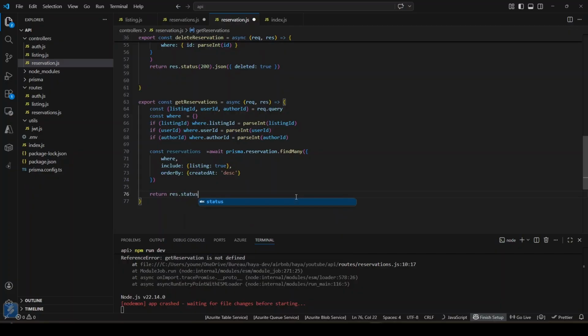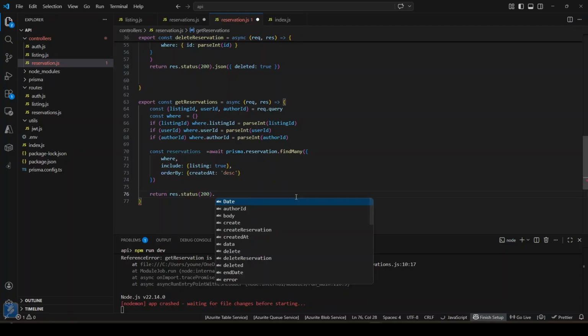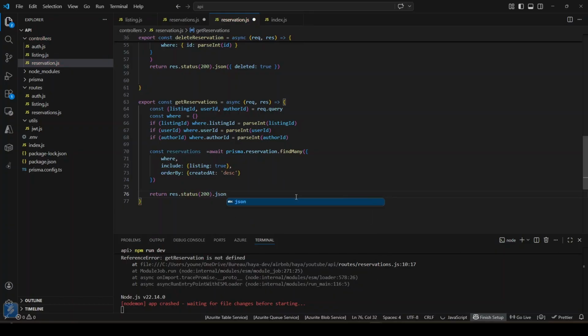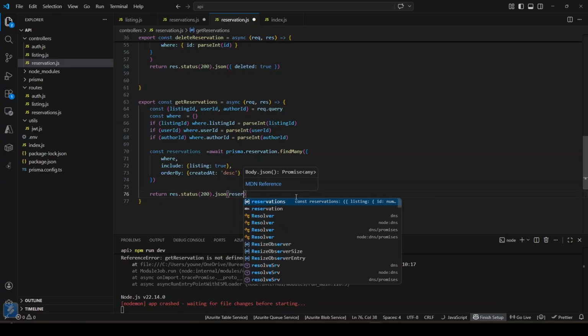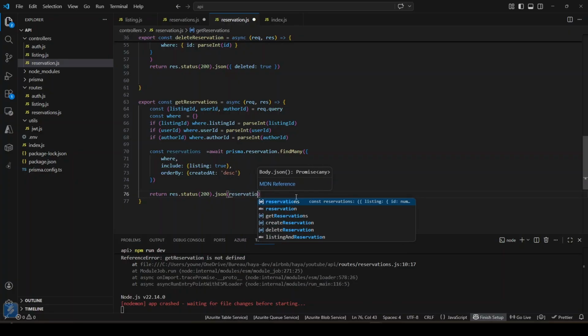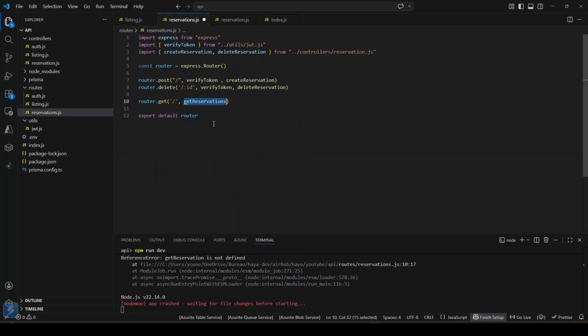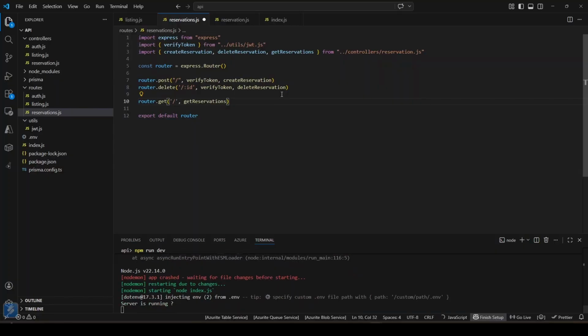So it will be status 200, and let's put JSON, here reservations. Then I will just import it inside my routes like this and return back to my client to use these methods.